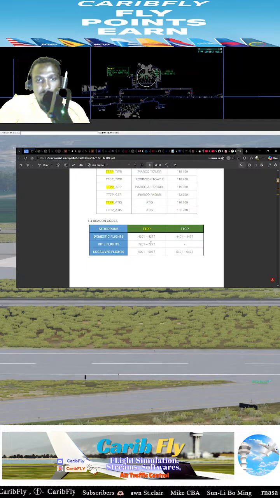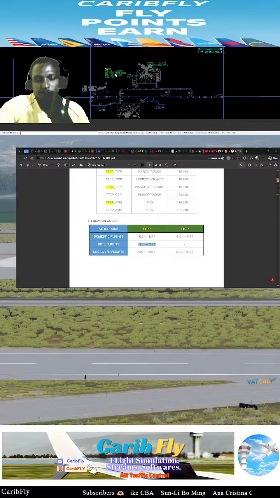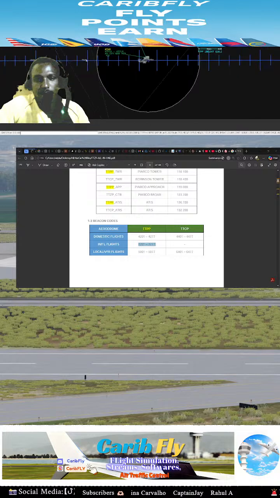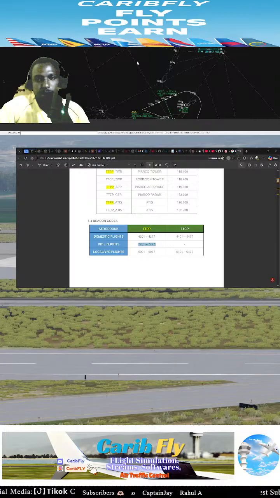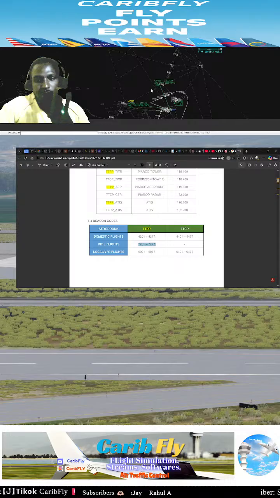Air France 314, information Bravo, international. We'd like to request clearance to Princess Juliana as filed. So he's requesting clearance to Princess Juliana. He's going up to flight level 410, because he's going westbound. Air France 314, standby. Roger. So he's going westbound, and Princess Juliana is all the way up here, so it's actually not really too far.